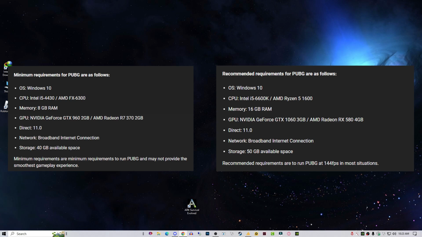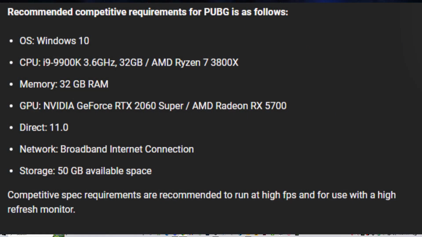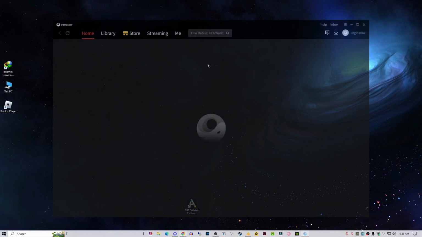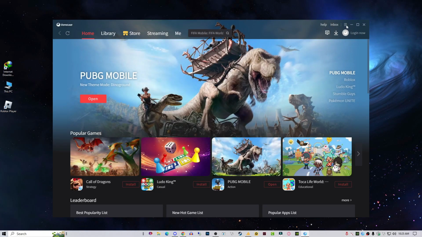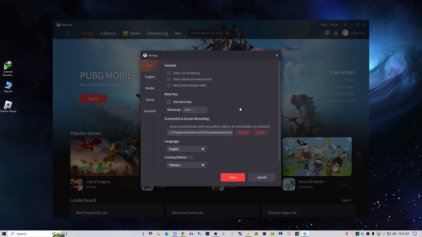But if we go with the recommended settings, you should have an i5 6th generation or in AMD a Ryzen 5 1600, with 16 GB RAM and a 3 GB graphics card. That's the recommended. And the perfect specification of your CPU is an i9 9th generation, or if we go with AMD, then the Ryzen 7 3800X. So, in the lowest resolutions, let's see which resolutions we have.